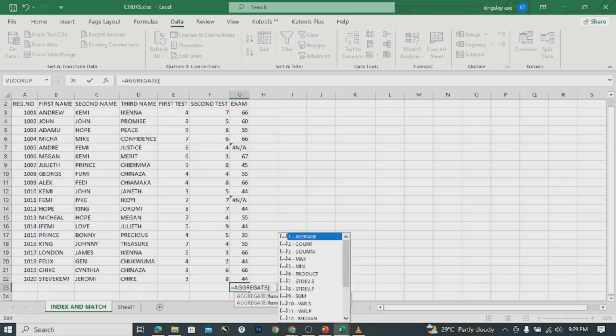Let me go back so that we see it. You can see I have average, I have count, I have all of these. But what I want to perform here is to sum everything here for me. That's why I'm choosing 9. So let me just type 9. So I have 9 there, and 9 will give me a sum.